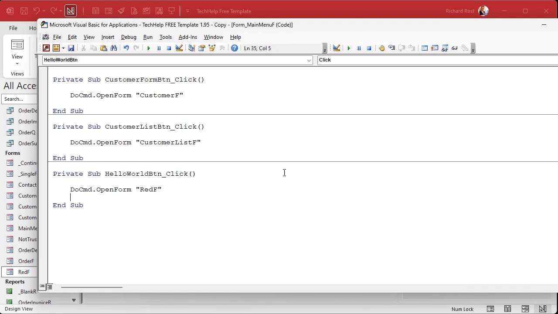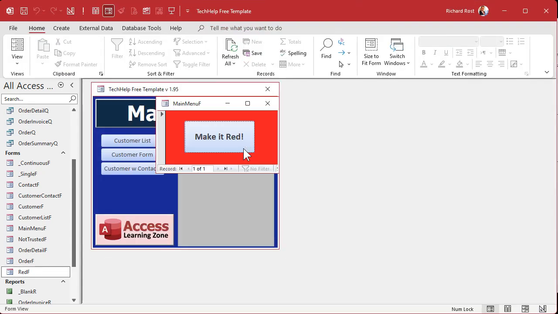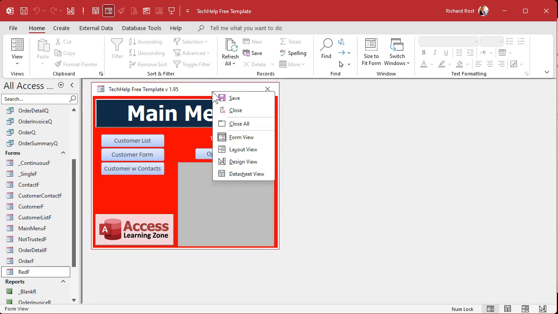This is the power of this: you don't have to have complex coding in every button on every other form. Just open that form. That's it. Okay, so now close this down, open it up, open the red form. It knows who called it. Make that form red. See?